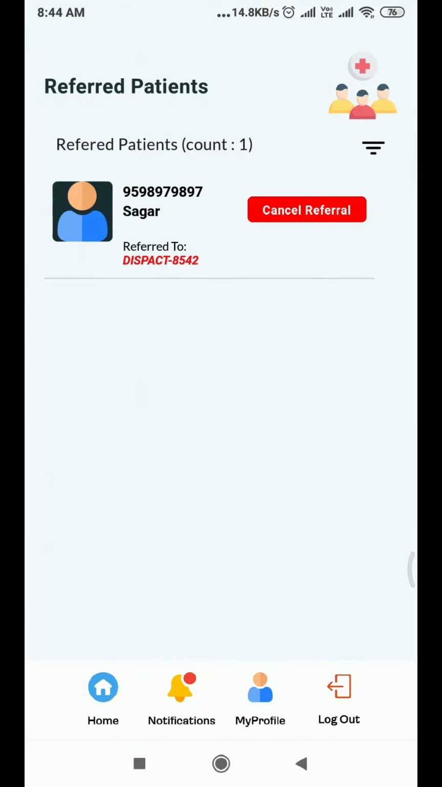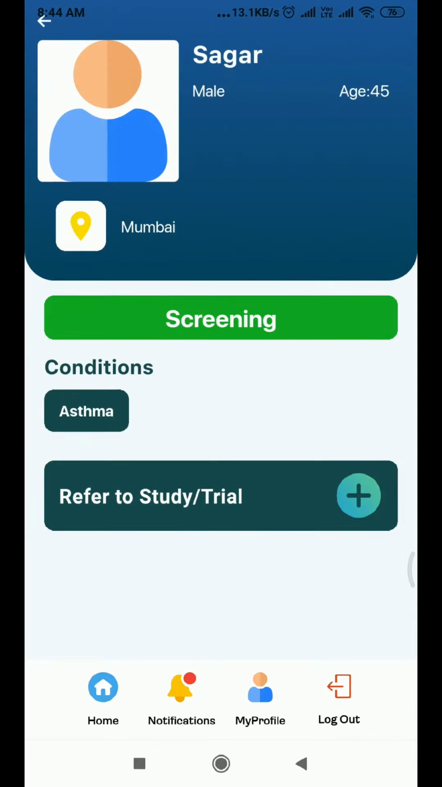The user can see the referred patient on the page. After clicking on that patient, the user will get detailed information of that patient with the updated current status.